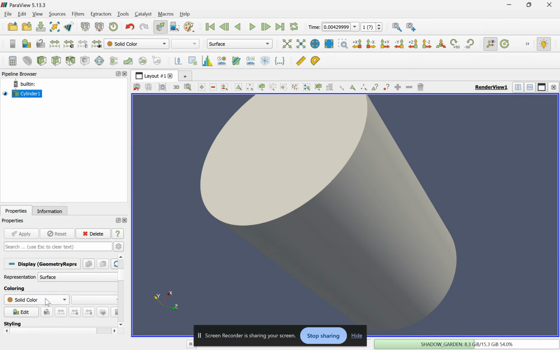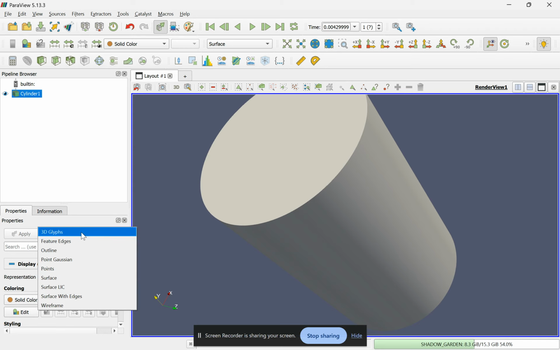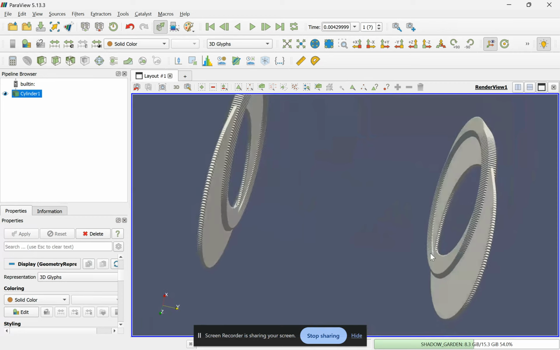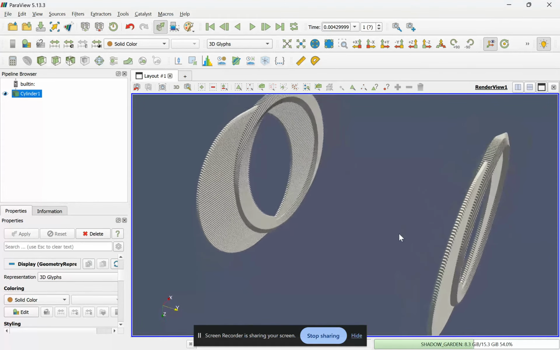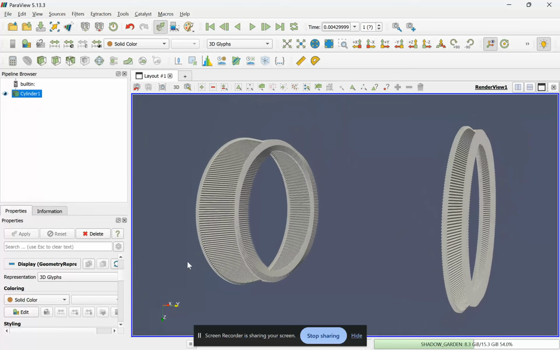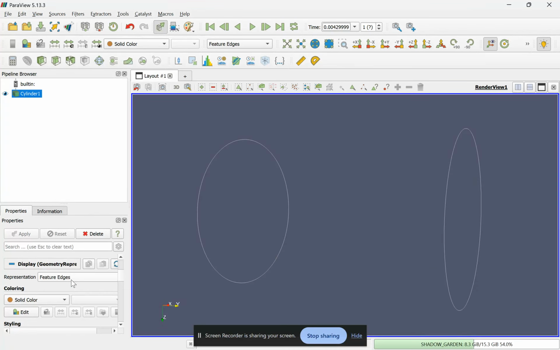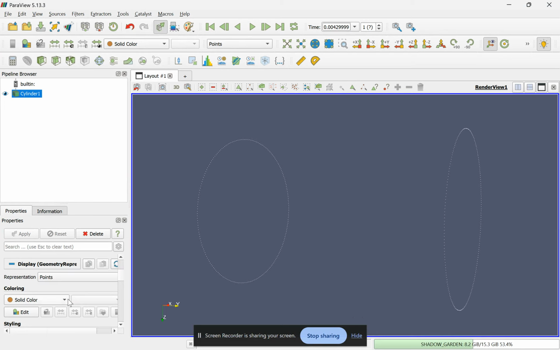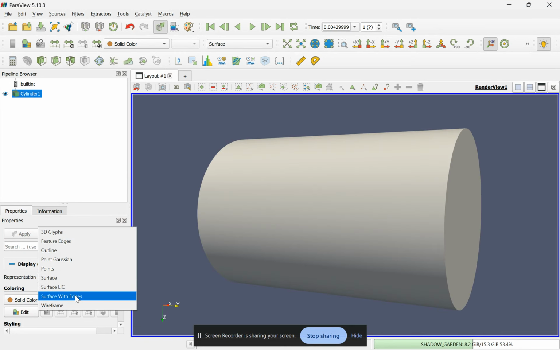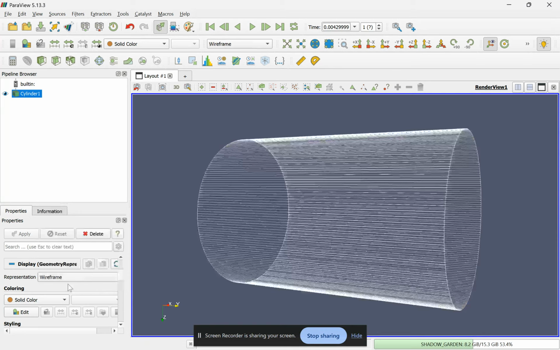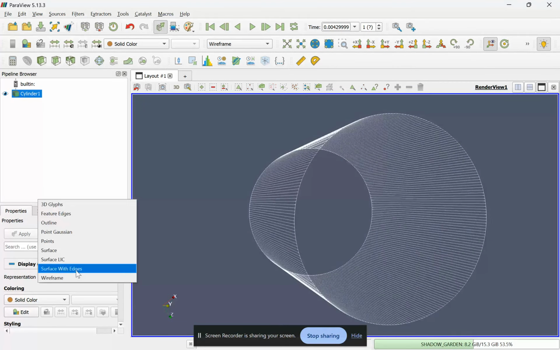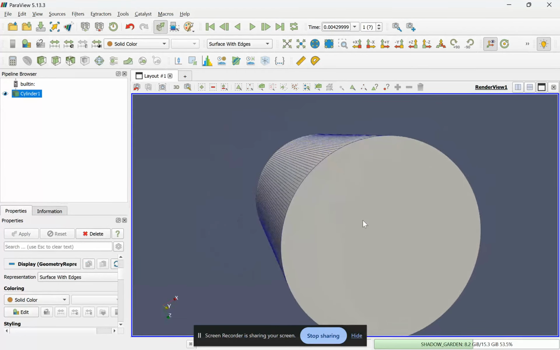So there is also choosing different representations. This is a representation in 3D glyphs, but remember every type of object has different representations it fits in. So as far as this goes, you can see different representations. And the one which goes better, I think, is a surface. Could be surface with edges, could also be wireframes. This one also looks good. Let's just stick with the edges.